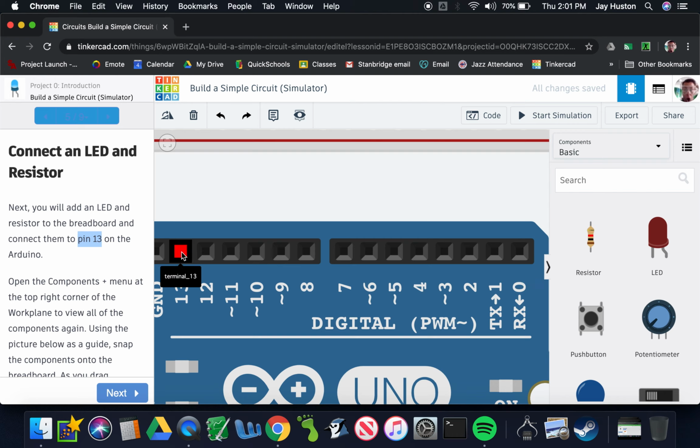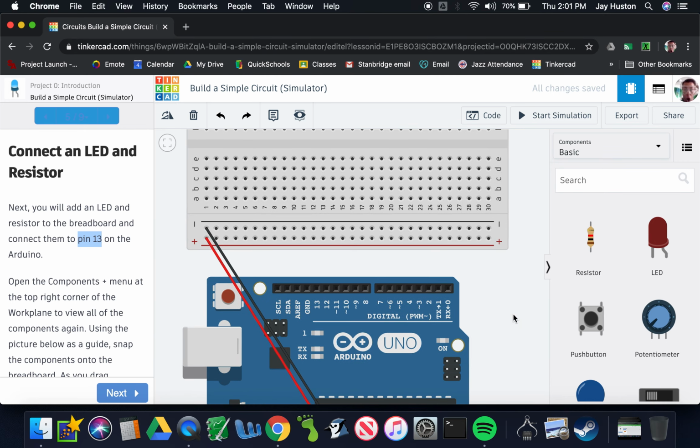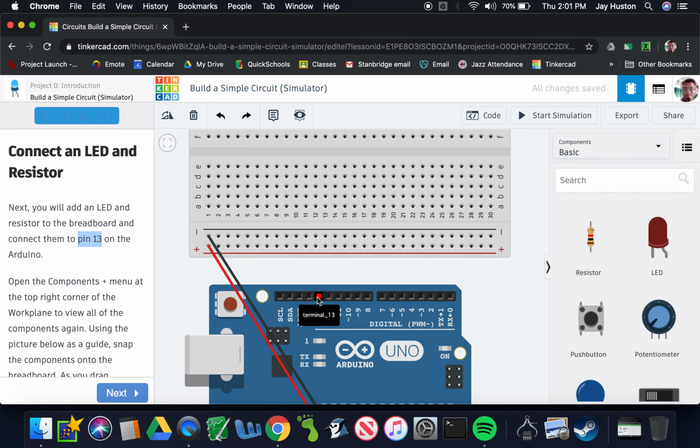Does it have to be 13? No, we could do from 0 to 13. Doesn't matter. But this particular project says, hey, do me a favor, use pin 13. Okay, I'm good, sheeple. I'll do just as you say. And I will connect 13. Oh, why don't we go to 13? That seems nice. I click on 2.